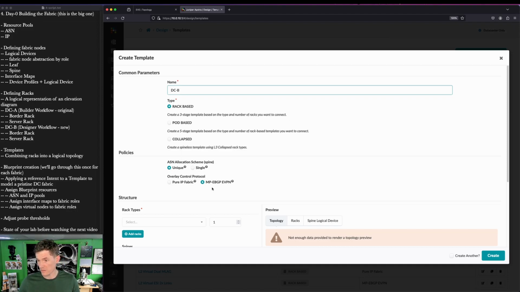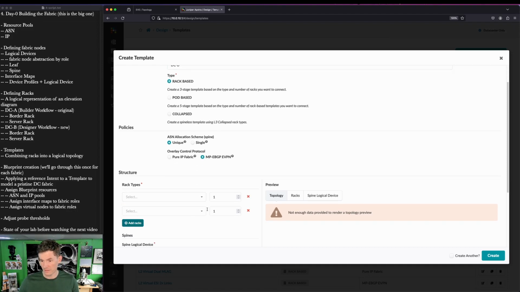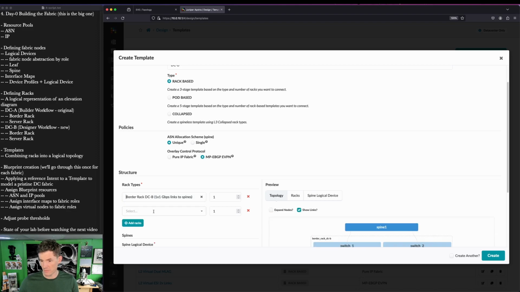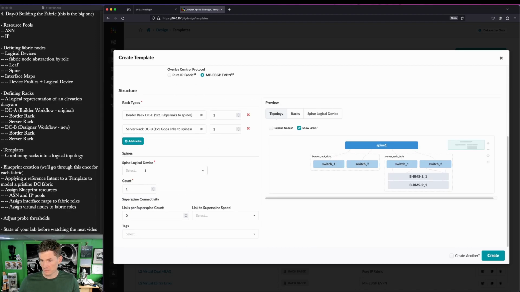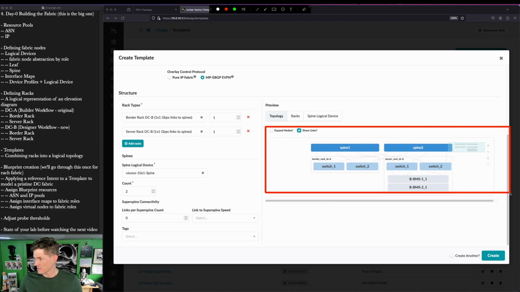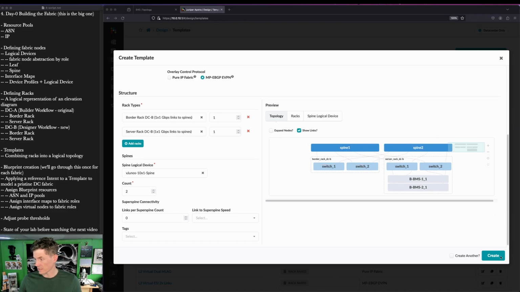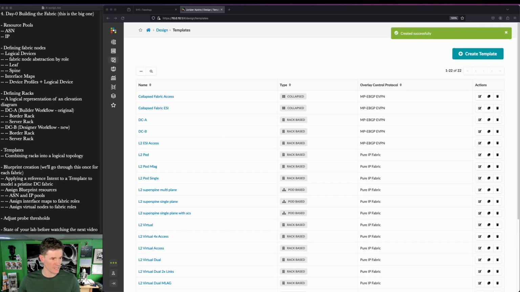DCB, rack-based, unique, MVPN. Click that add rack the first time here. DCB border rack, DCB server rack, spine logical device, regionalized Evo spine. Obviously, if you're using Evo, use the Evo information here. We've got 2 of them. This all looks okay. Click create. There is our DCB template.